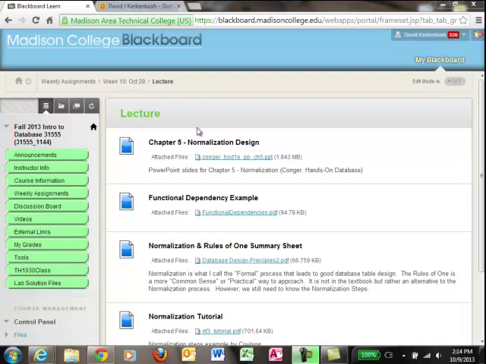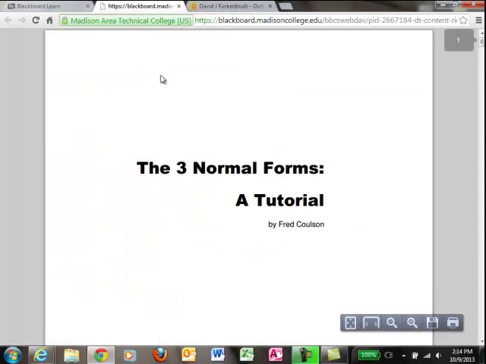process. So here I am back in weekly assignments in Blackboard, week 10, in the lecture folder, down here to the normalization tutorial. I'm going to click on this PDF and it will open up here. Okay. So the 3 normal forms, that's what we're interested in here in database design by Fred Colson.